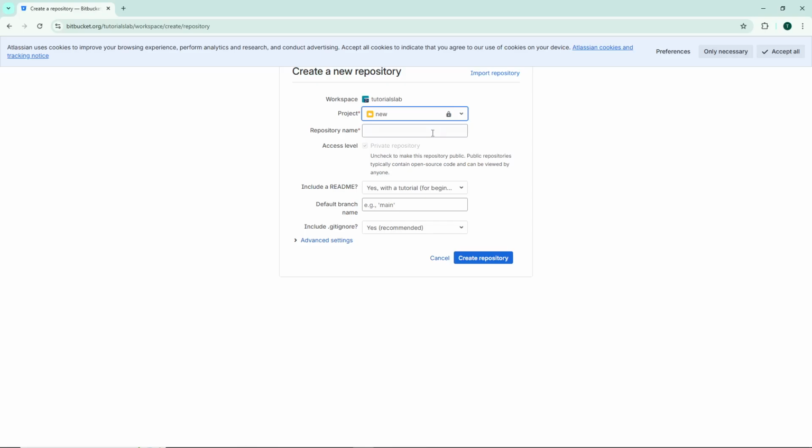Next, it's time to name your repository. You'll see a field asking for the repository name. Type in the name you've chosen for this repository. This name should be descriptive enough to help you and your team identify the purpose of the repository at a glance. Below that, you'll find an option labeled "This is a private repository."